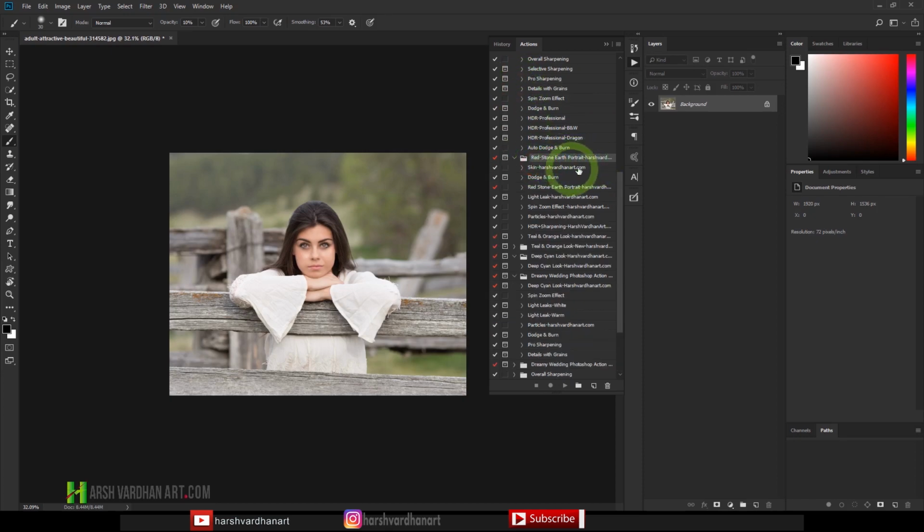Redstone Earth Portrait HarshVardhanArt. You can see that it is a Photoshop action bundle, and it has one skin action, dodge and burn action, Redstone Earth Portrait, the main color grading Photoshop action, light leaks and spin zoom particles, and thereafter HDR plus sharpening. So it has 1, 2, 3, 4, 5, 6, 7 Photoshop actions included. We'll be using all of these to create the Lisa Holloway look in Adobe Photoshop.